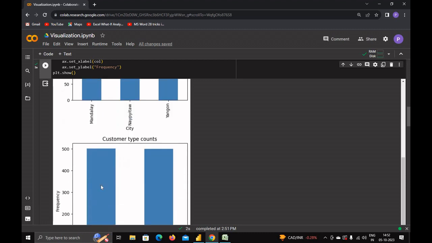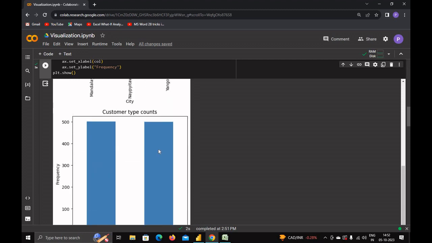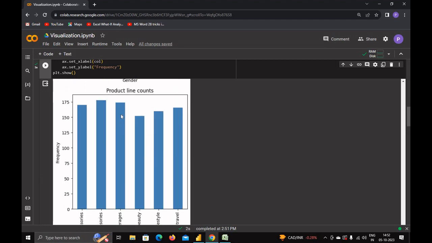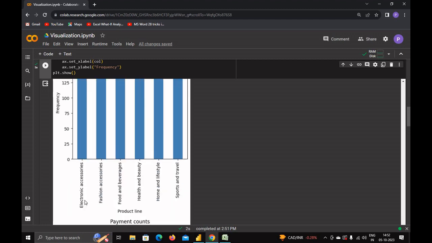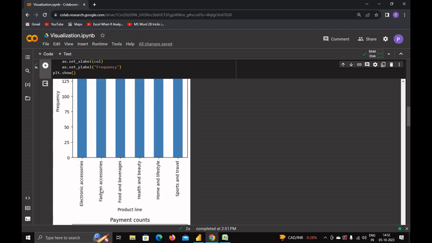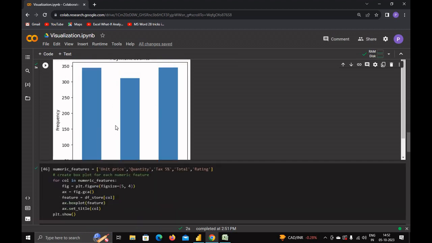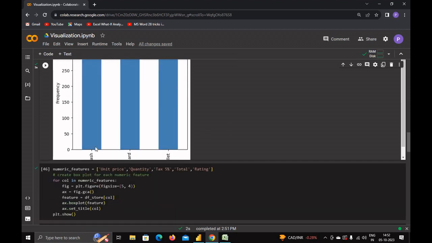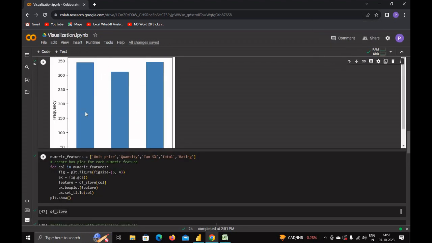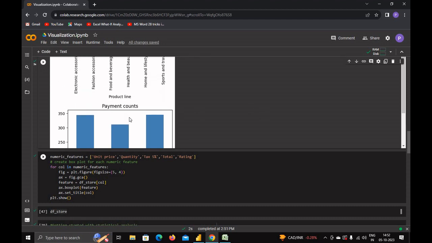Similarly, for the city counts, you can see customer type members are 500, and normal are 500. Gender count: females are 500, males are 500. And product line counts, you can see electronic accessories have this number of products, fashion accessories have this number of products. And for payment counts, you can see cash payments are this. So these number of values are the cash payments.